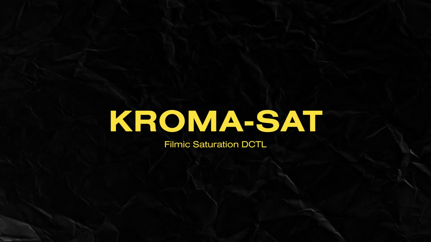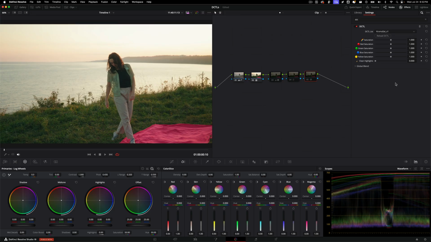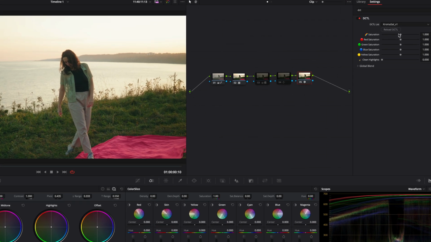Okay, so let's take a look at ChromaSat, which is arguably probably my favorite tool in this set that I'm gonna show you. But this is just a shot that I literally have just converted into Rec. 709, nothing else. So we're going to look at saturation. So specifically this red right here, because out of camera, it's not looking so red. It kind of looks washed out a bit. So I'll just demo the DCTL really quick.